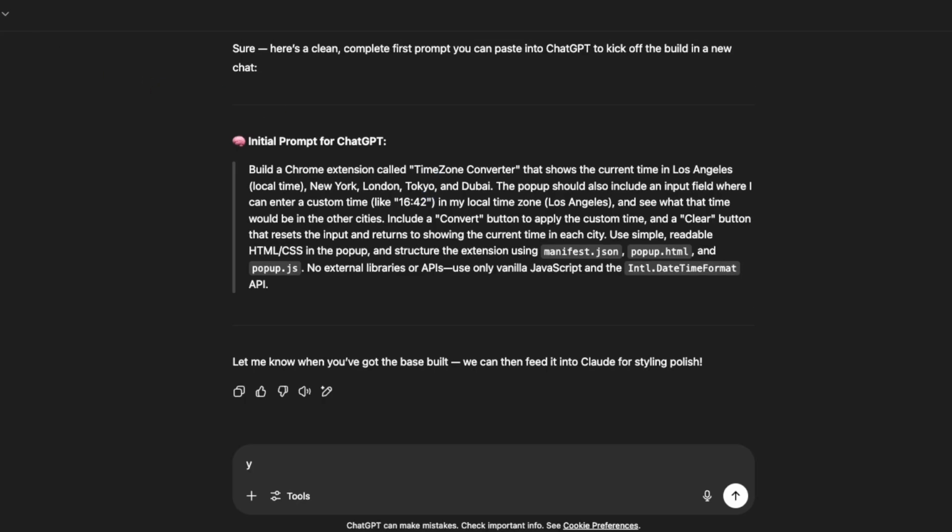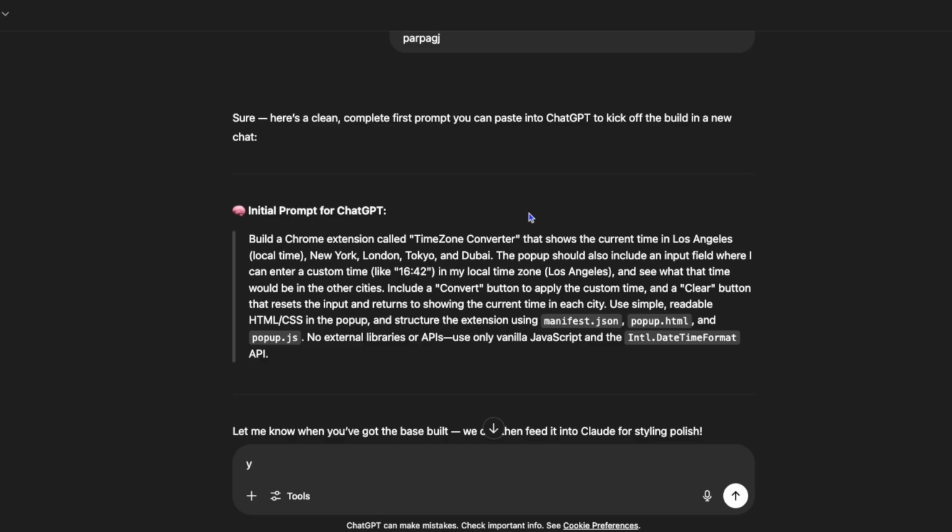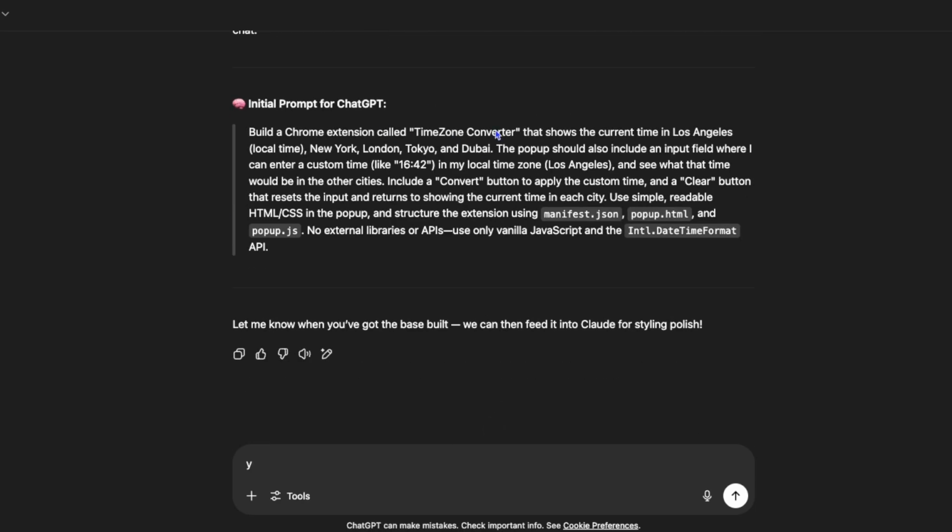Basically I'm going to want to start a new chat with ChatGPT and just put in your idea, type it up, go through it, brainstorm it, and whatever you want to do. In this case I wanted an extension that shows me my time zone and then shows me the current time zone across the world, along with an input field where I can then also enter a custom time, which will then show me that time across the world as well. So again, this is just for demonstration purposes.